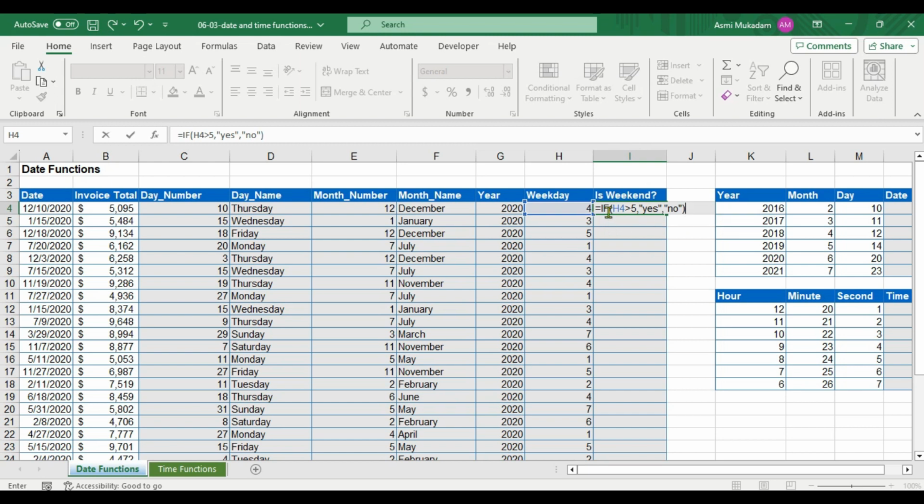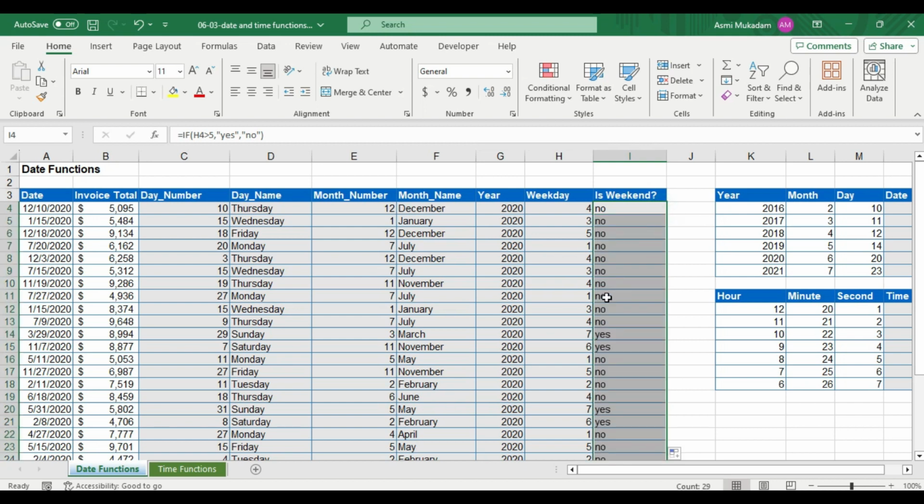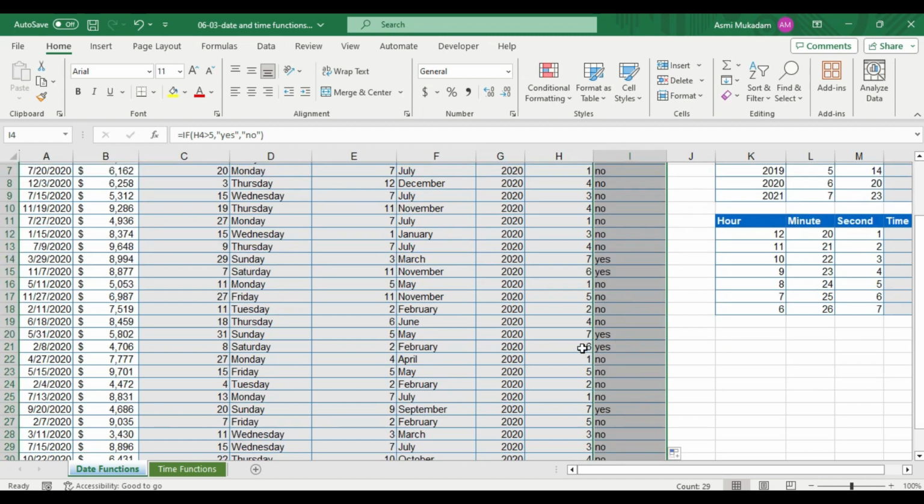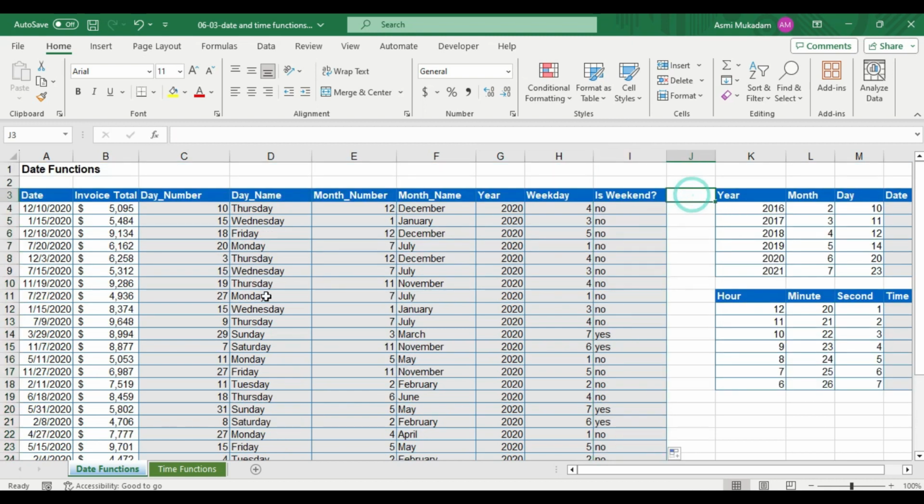So we have written this IF conditional clause here. We have mentioned the condition: if this weekday is greater than 5 and it is true, then in inverted commas you have to write yes, and if it is false you have to write no. You should mention it in inverted commas and bracket complete. Hit enter. Here, is this a weekday or not? It is not, so it is written as no. We will flash fill it, and here you can see 6, it's greater than 5, that's why this is a weekend. This is also a weekend. So this is how we have completed our table.